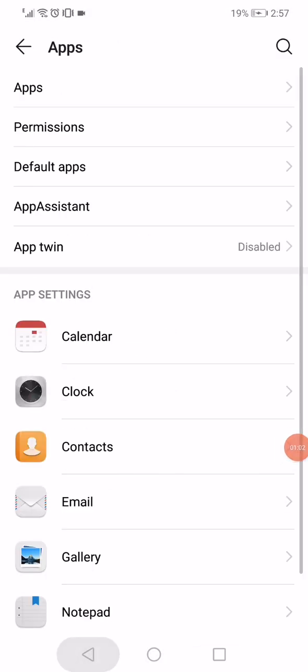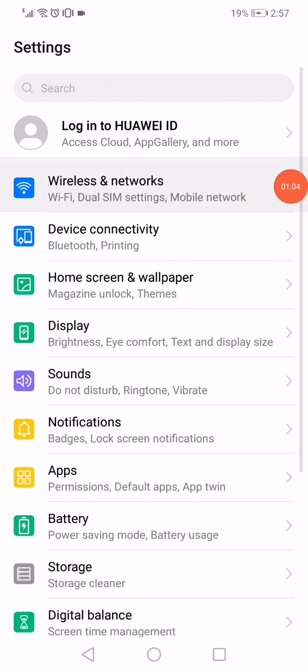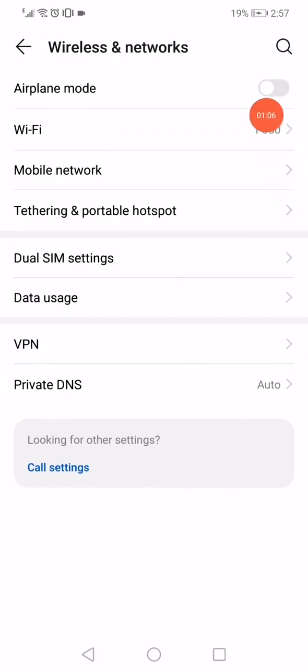And then you have to go back into the settings of your phone, click on wireless and networks, go to the airplane mode, enable it for 5 seconds exactly and then disable it back.